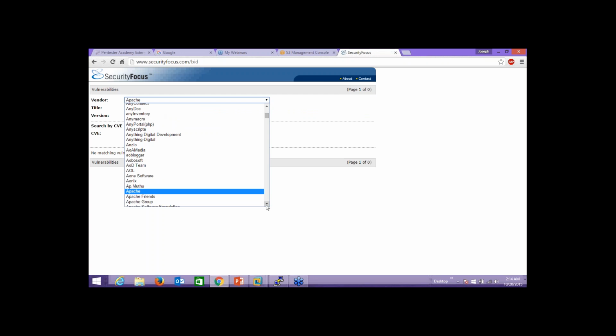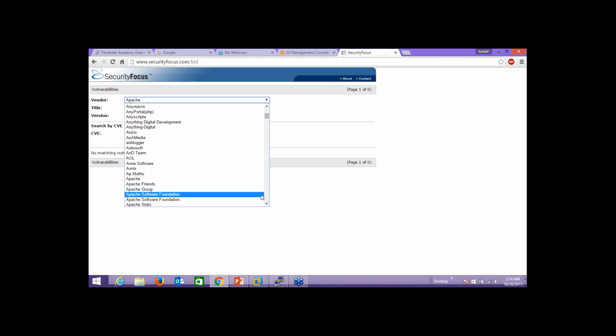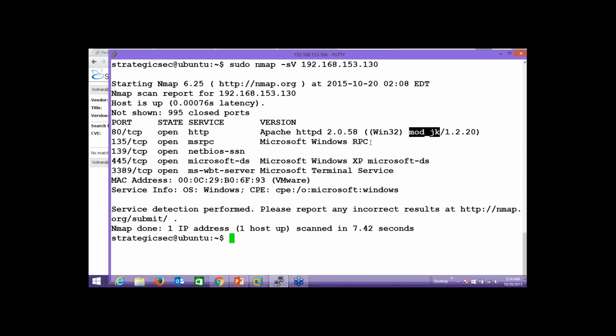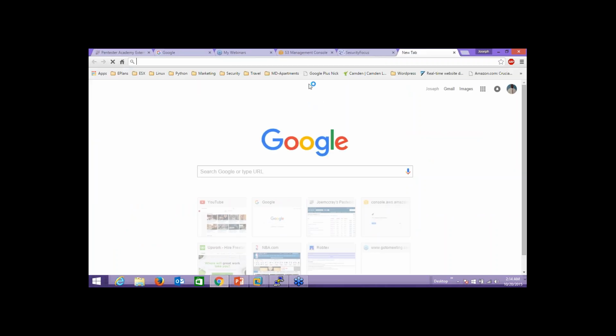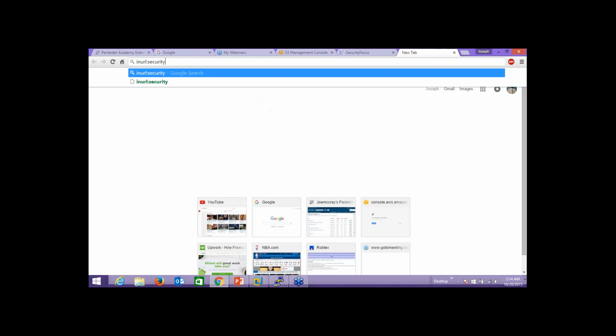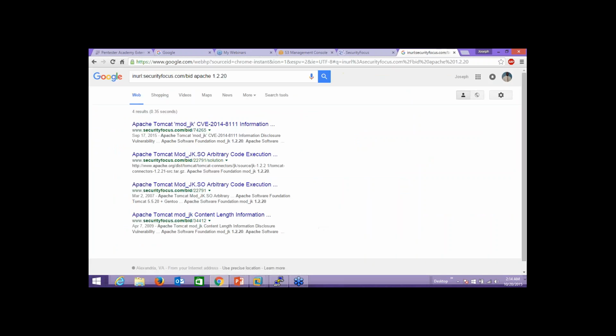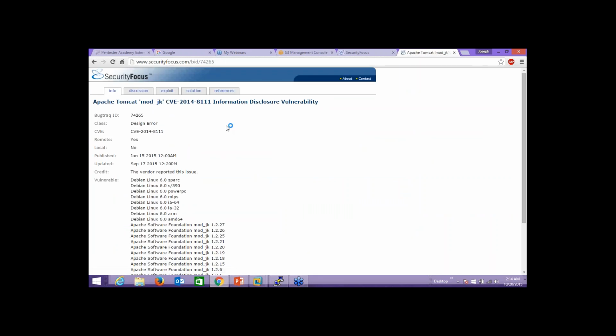Let's see. Let's try. Let's try it this way. Let's pull a Getter card. URL securityfocus.com/BID. Apache. Yeah. JK. There we go. Nothing like Google.